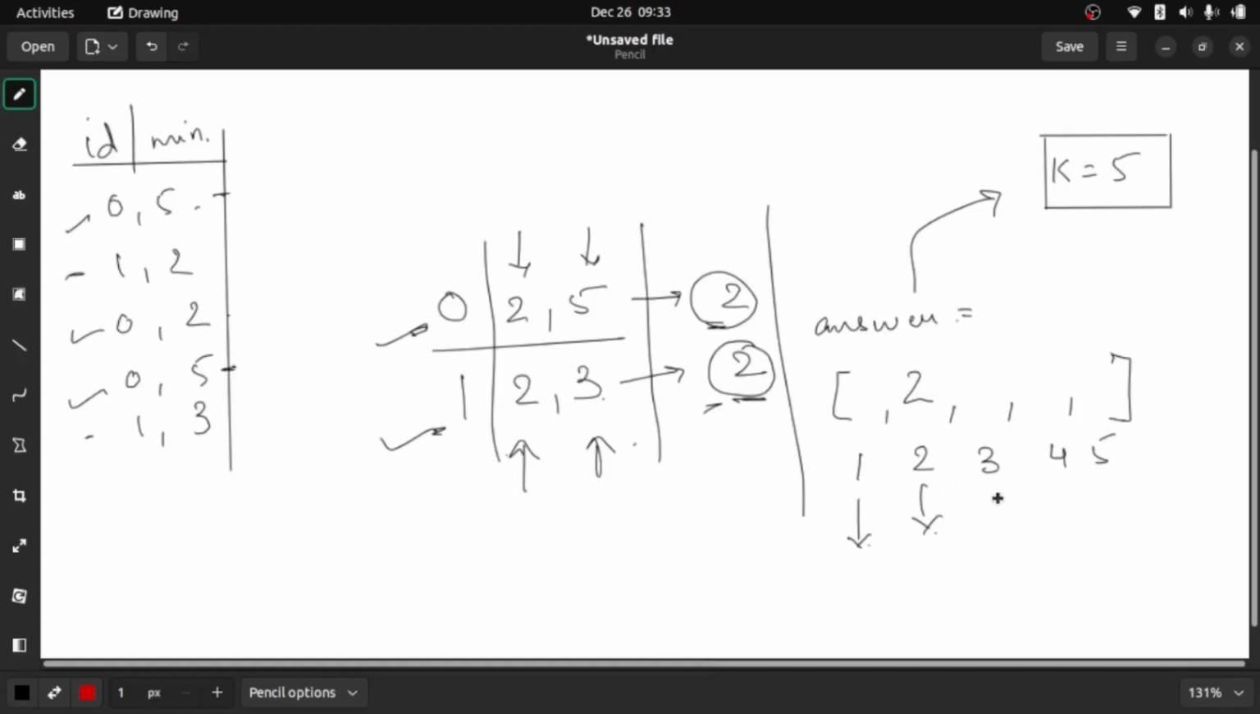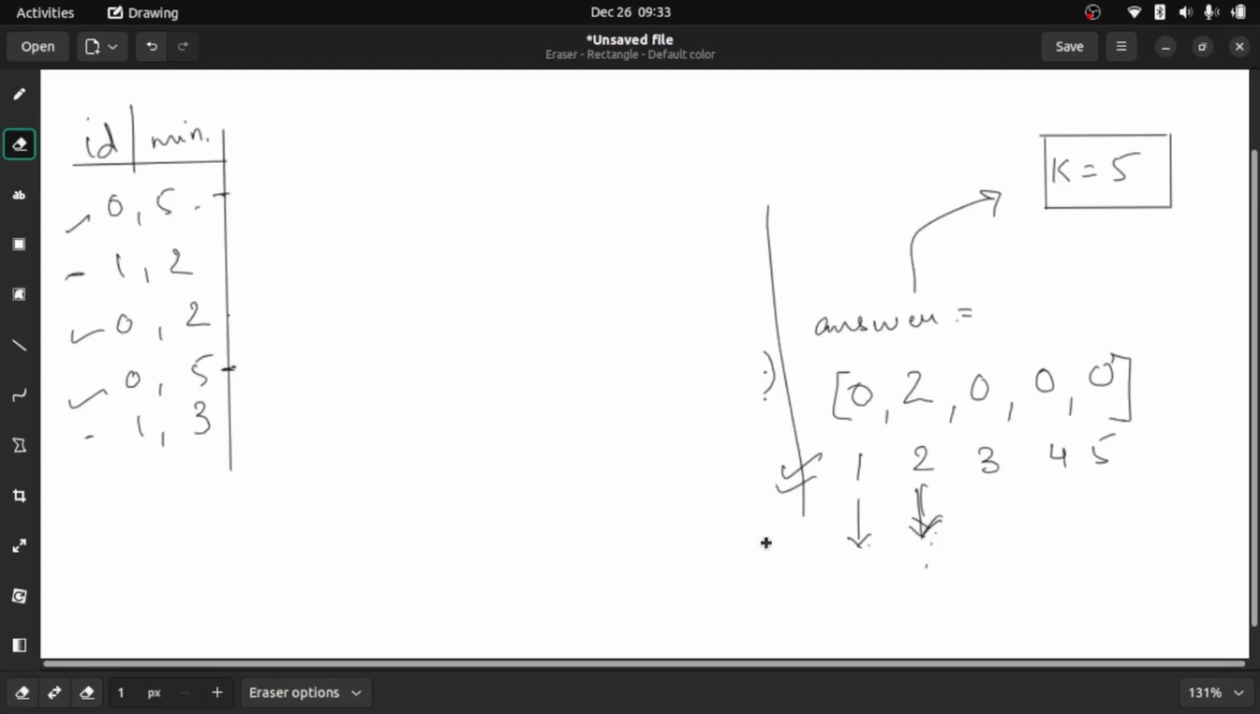Now do we have any 3 over here? No, so we'll keep it as 0. 4 no, 5 no, 1 no. So this is our answer. We need to find the total number of users whose total of unique active minutes is equal to the index of this array. Let's take another example, it will be easier.